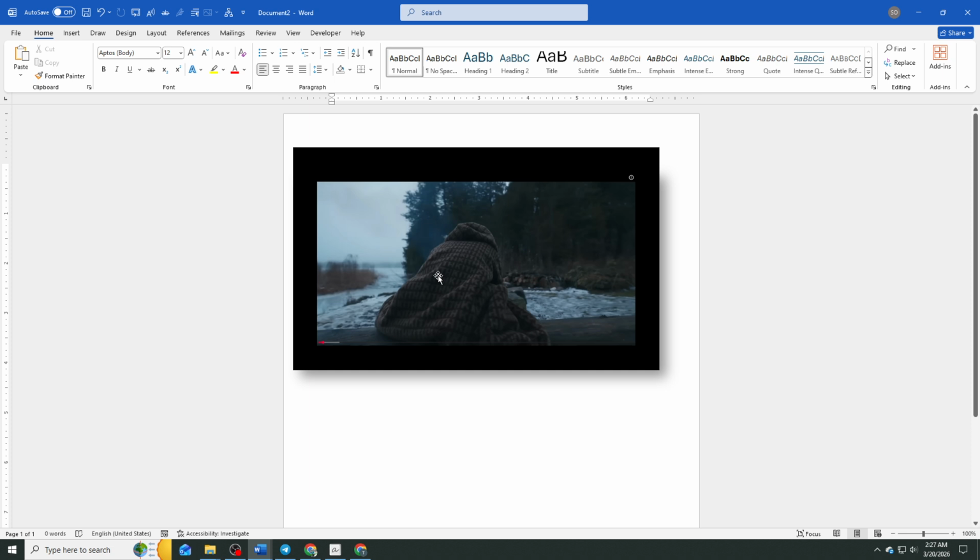You now know how to use the screenshot feature in Microsoft Word to quickly capture and insert images into your documents.